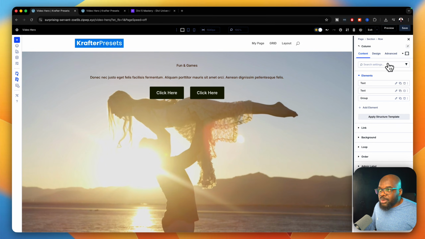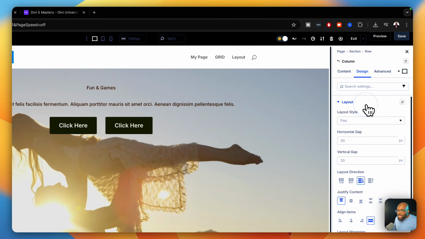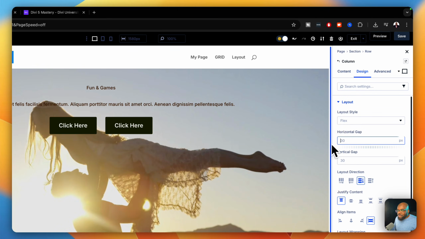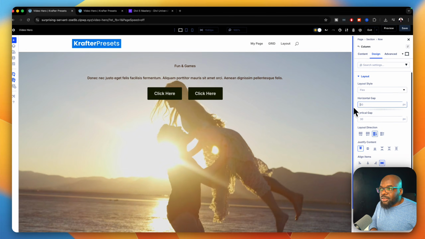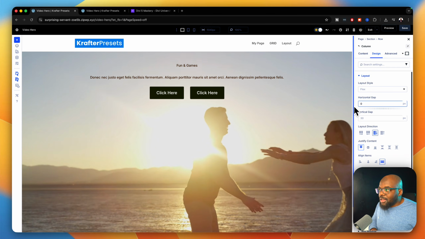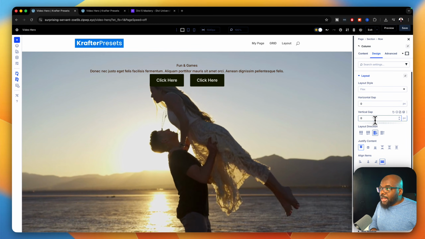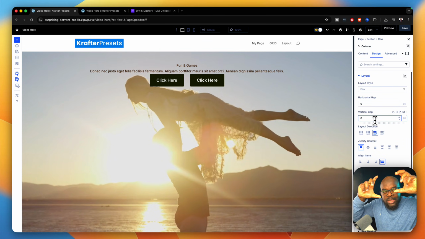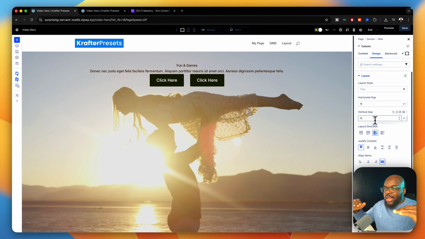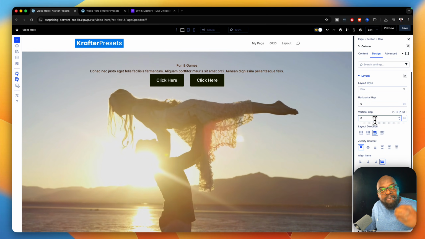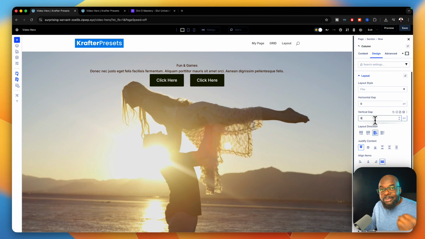Okay, so what we want to do now is to go to design, layout, because I can see we have this 30 pixels here. Horizontal gap and vertical gap. I want to get rid of that, and also want to get rid of this. Hit enter, and you can see everything is now compressed. It's now close together. There's no spacing between that. That's because I want to add my own spacing, which is based on a spacing system.